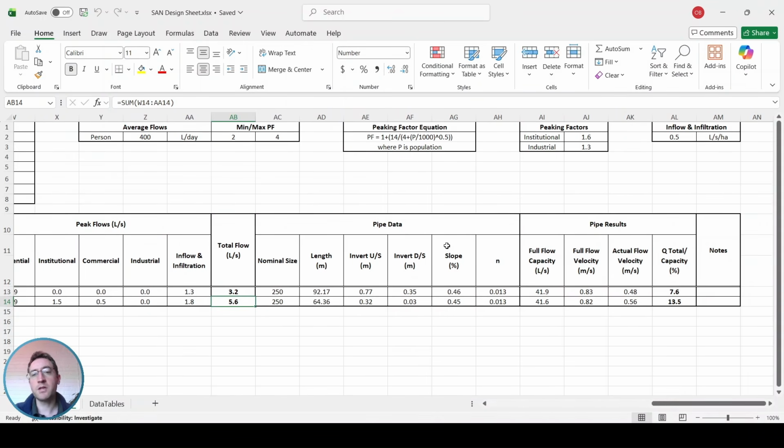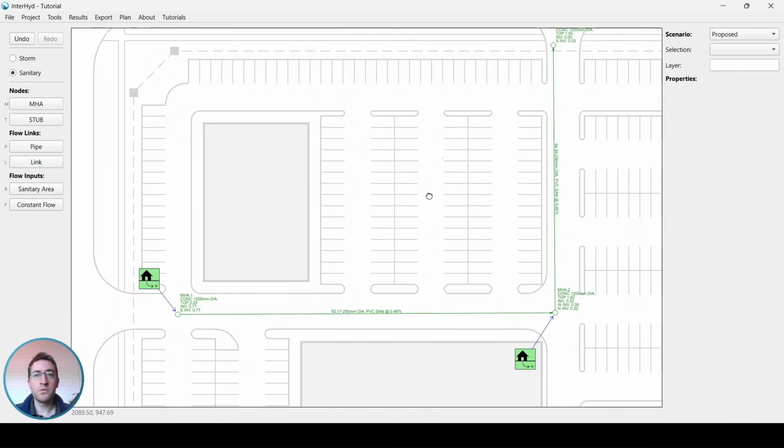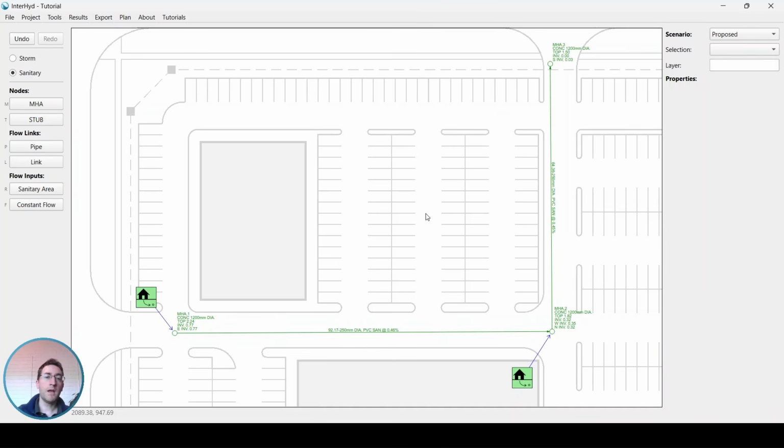And this final section here, this is just the pipe hydraulics. It's almost identical to the storm sewer design sheets, with the exception that we are not tracking things like the time of concentration or the time in section. So with that, that is how you can do sanitary sewer design and have your design sheets exactly match the design and your municipal criteria.